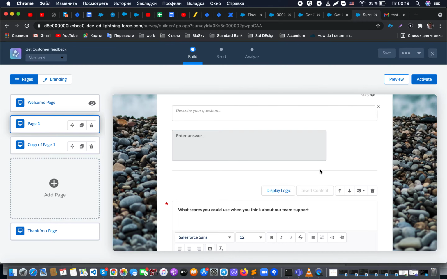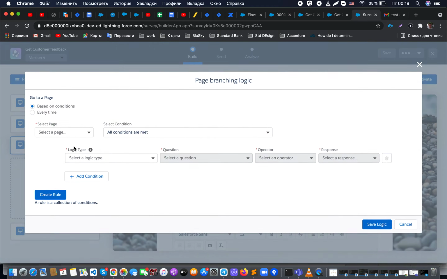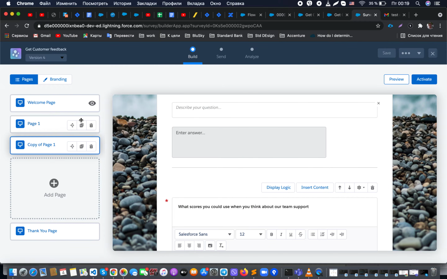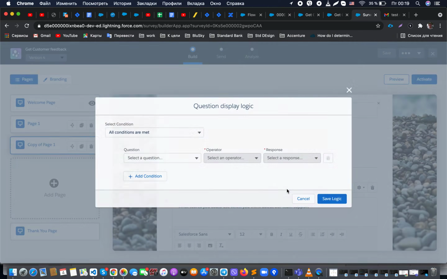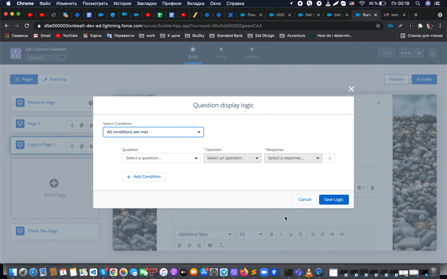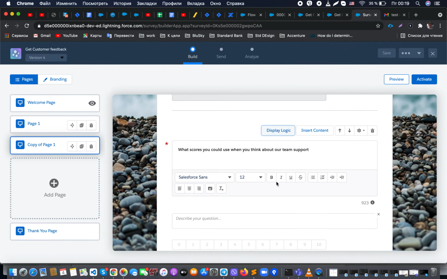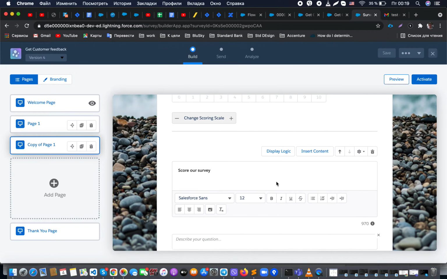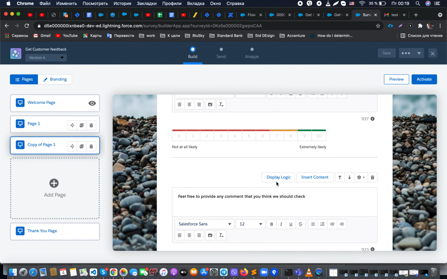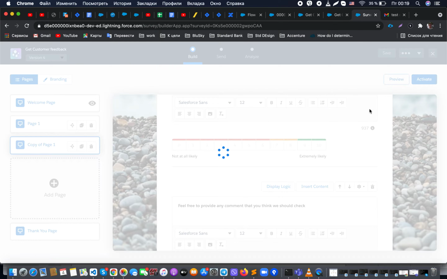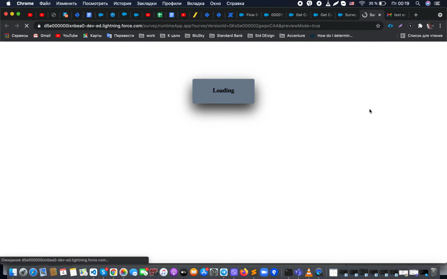Once it's done and we have set up all our necessary routing logic, and we have set up all our pages and everything is looking good, we could also set up display logic for our fields on the actual page. It could also be dependent on the answers to the other questions. All this logic could be set up right here. For this moment, for test purposes, we will not set it up. What we could do is just click on the Preview button and see how the survey that we just prepared looks in general.